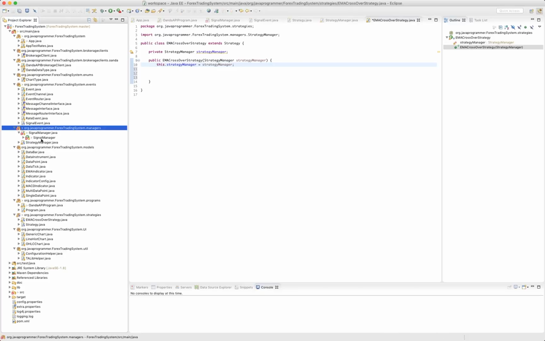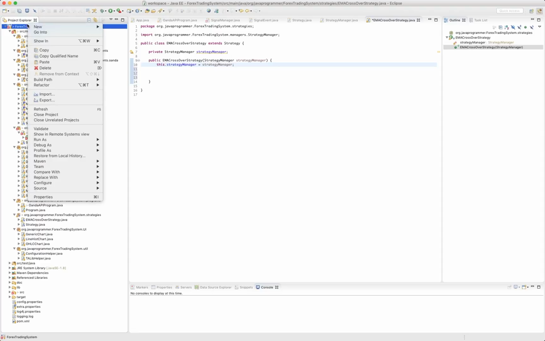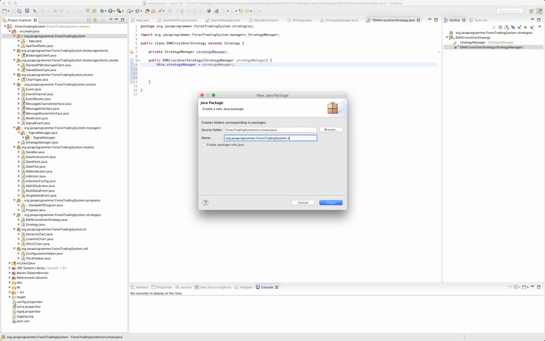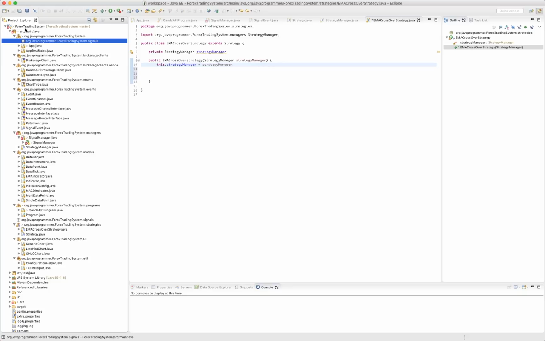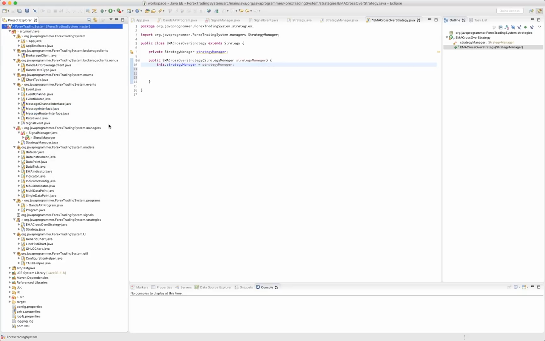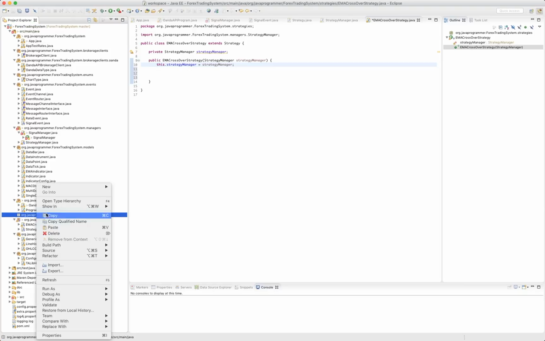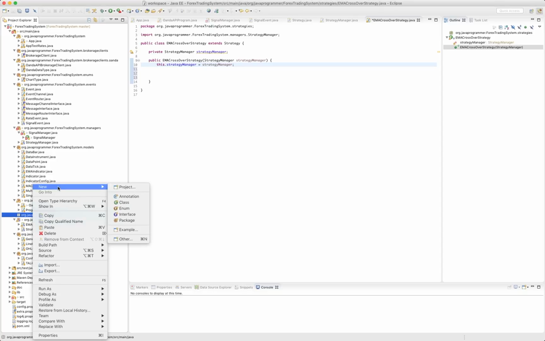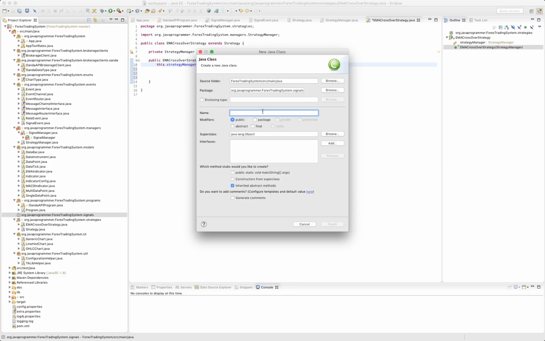So in our, I think we're going to have to create another package. It's going to be our signals package. So in our signals package, nope, that's not what I want to do. New class. We're going to create an EMA crossover signal. Well, we've got to be a little bit more specific. An EMA 20 crossover signal.